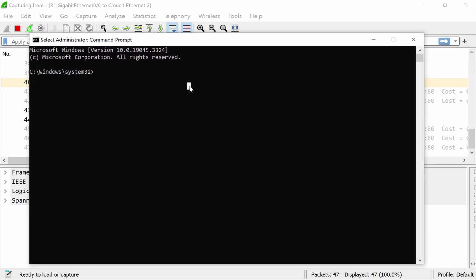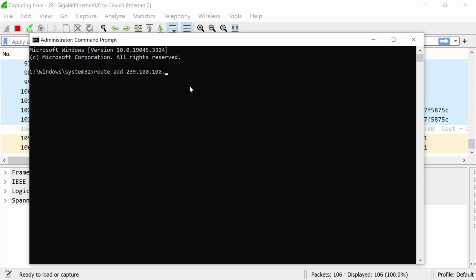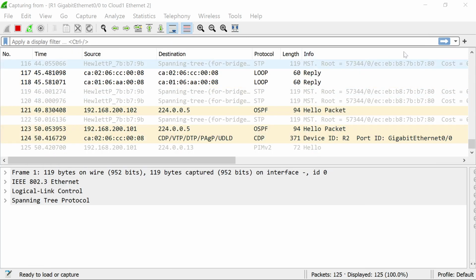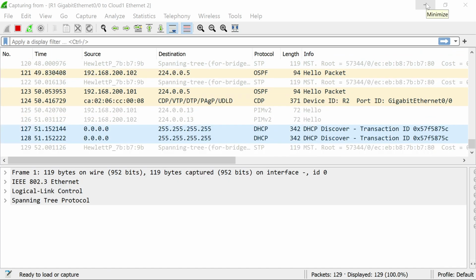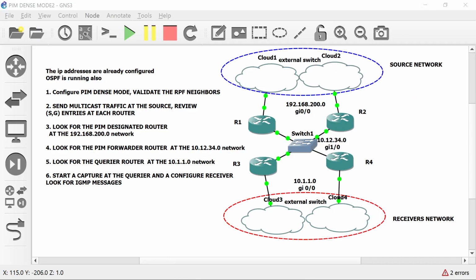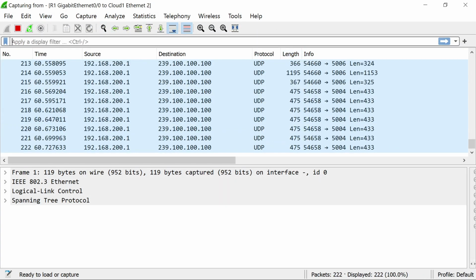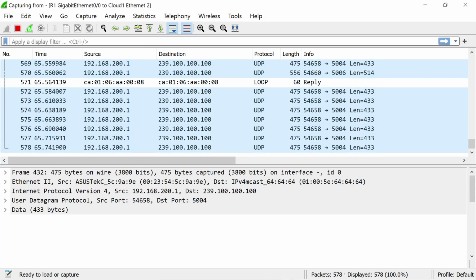and I'm going to type in routes at 239.100.100.0 mask to my advertising interface, which is this one. Okay, so now the routing is in place. And let's see. Oh, the traffic is going now. So let's go to.